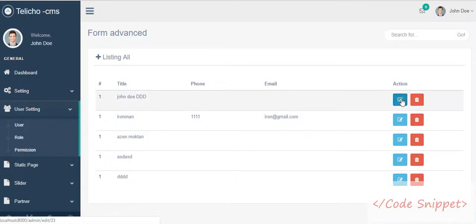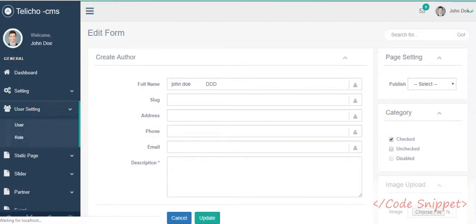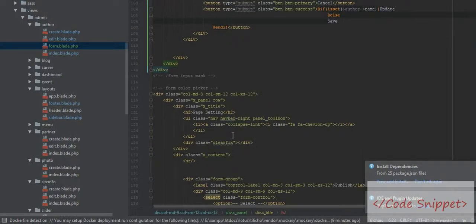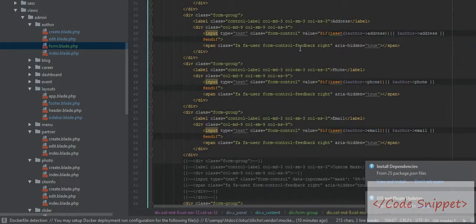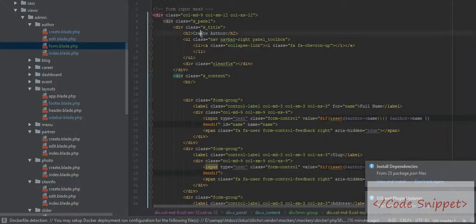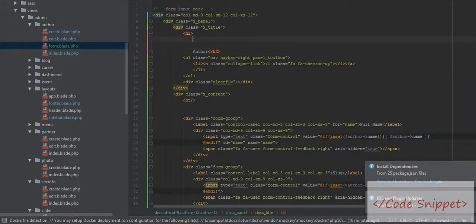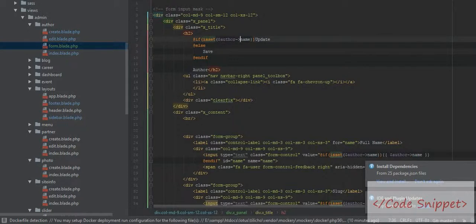So for that, what you should do is check your condition. Let me show that. I haven't done this. If the author name is present, then it will show update, else it will show save. You can apply the same condition for this value too. So if the value from the controller is coming, then it will show edit, and if it is not present, then it will show create.